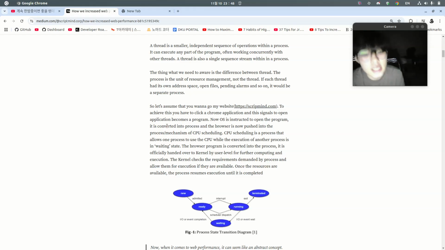CPU scheduling. Why CPU scheduling? It's kind of a fancy term. It just schedules the process, like you schedule your work. For example, you have a lot of work, so you have to schedule it, right?